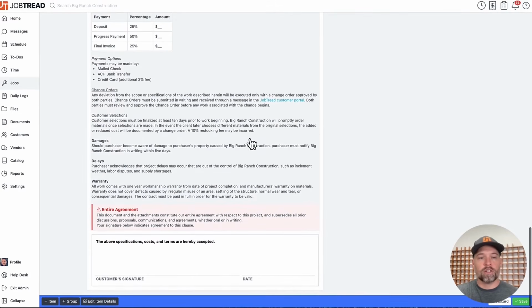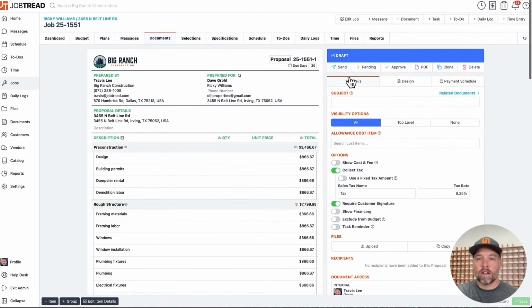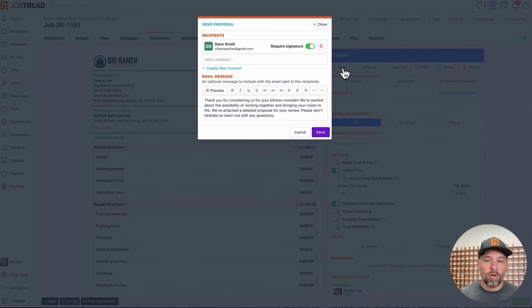Down below, terms and conditions, if you need to modify anything, just click into it. You can make those changes. And let's say everything looks pretty good. I'm going to save and I'm going to send it off to the customer for approval. When you do this, you could include a husband-wife combo. You can have multiple signatures if you want.